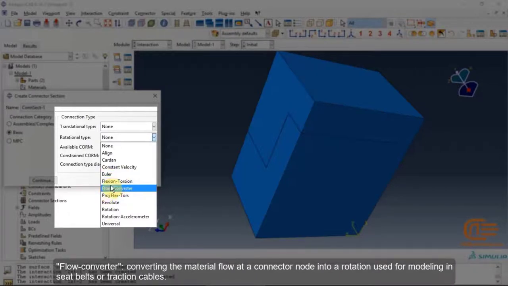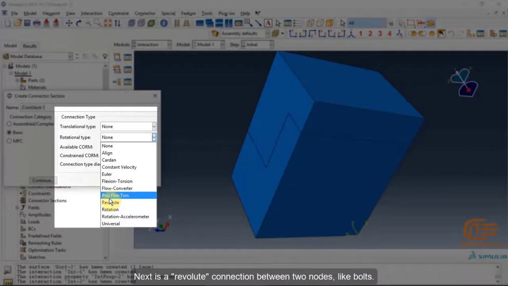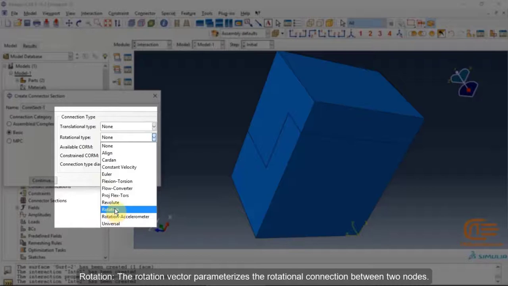Flow converter, converting the material flow at a connector node into a rotation, used for modeling seat belts or traction cables. The next one is projection flexion torsion, which is a connection between two nodes that allows different behavior for two flexural rotations and one torsional rotation. Next is a revolute connection between two nodes, like bolts. Rotation: the rotation vector parameterizes the rotational connection between two nodes.